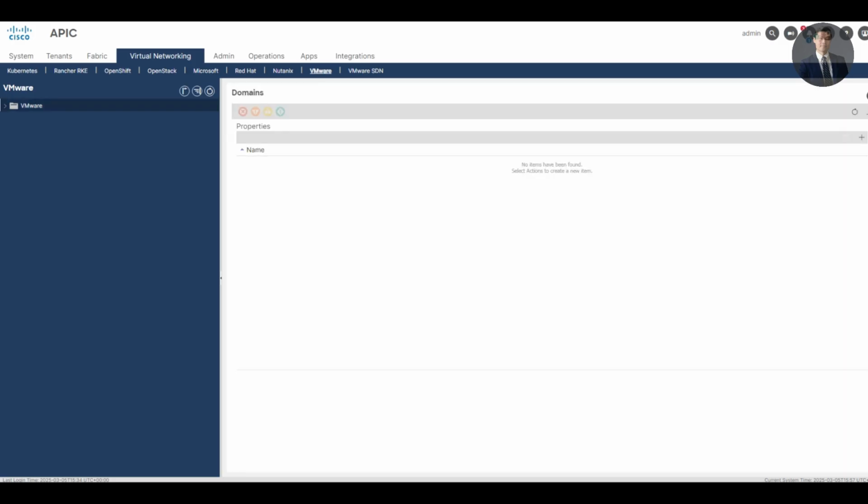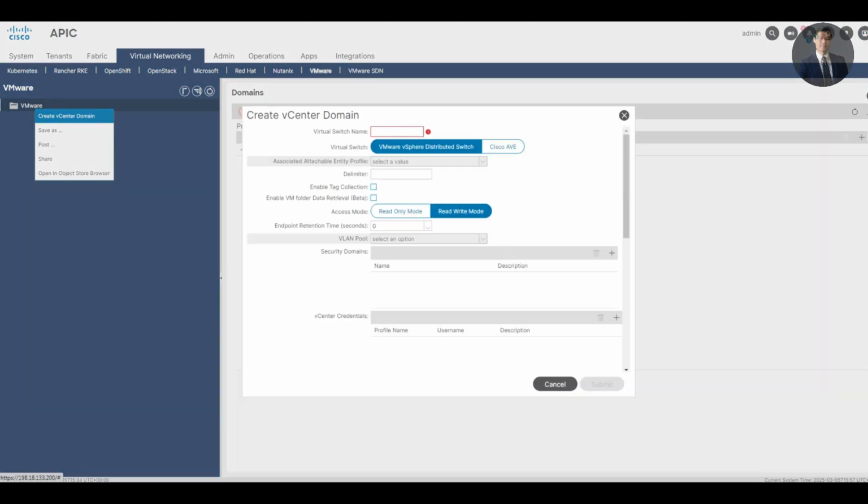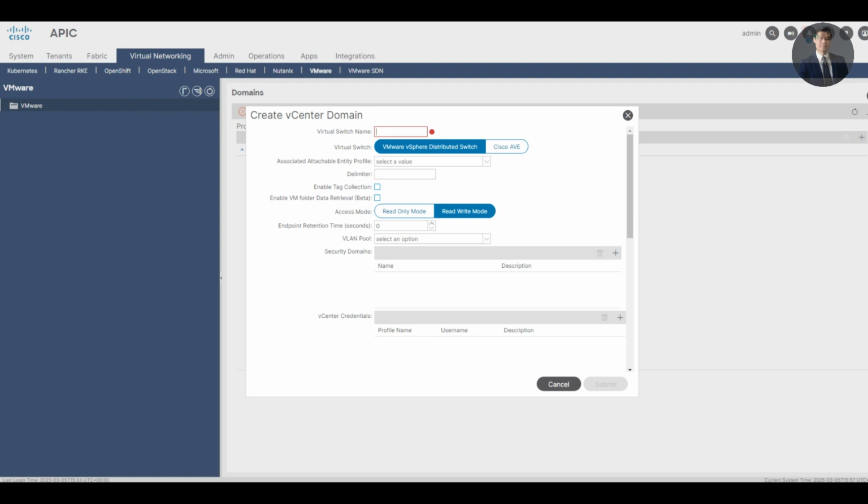Under VMware, we're going to right click and create the vCenter domain. First, the virtual switch name. Say VM pool, and the virtual switch name is going to be called my vCenter. Copy the name, and for the virtual switch type, we will pick VMware vSphere Distributed Switch, VDS.